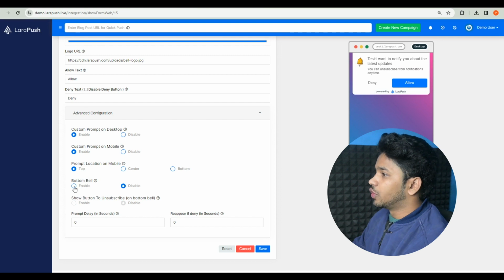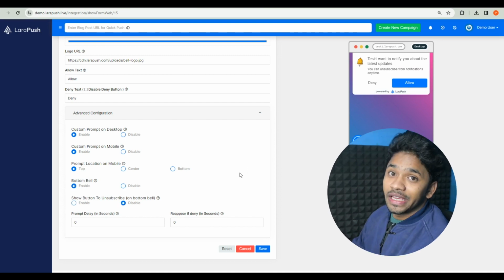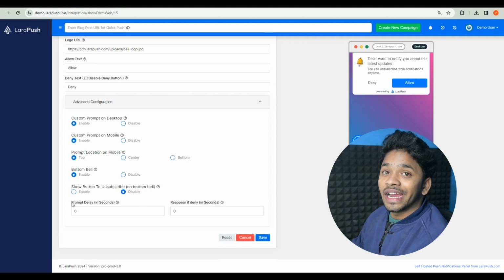Now coming to the bottom bell. If you enable this option, you will see a bell icon on your website on the bottom left of your website, which can help increase your subscription rate. And visitors can directly subscribe to notifications by clicking on the bell.